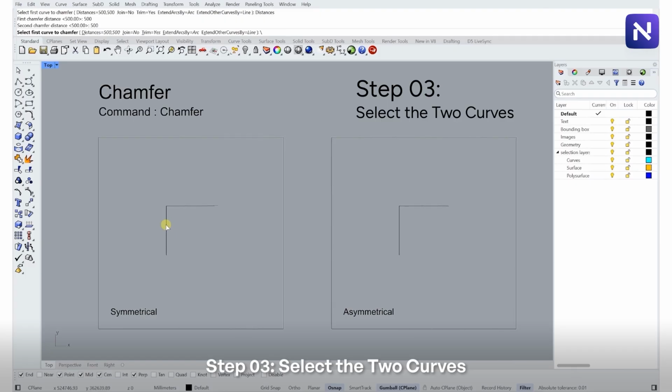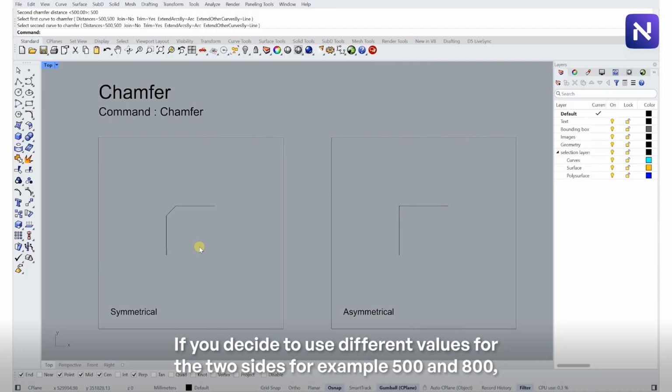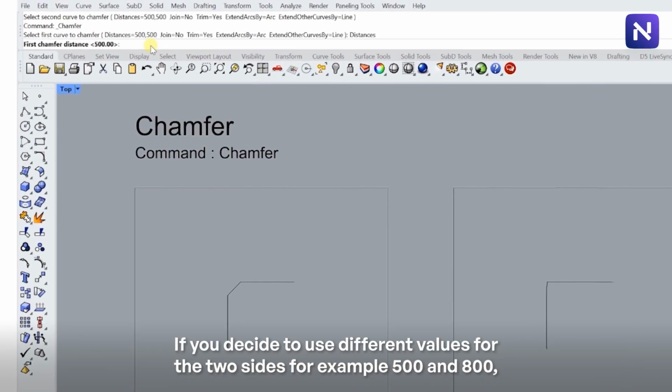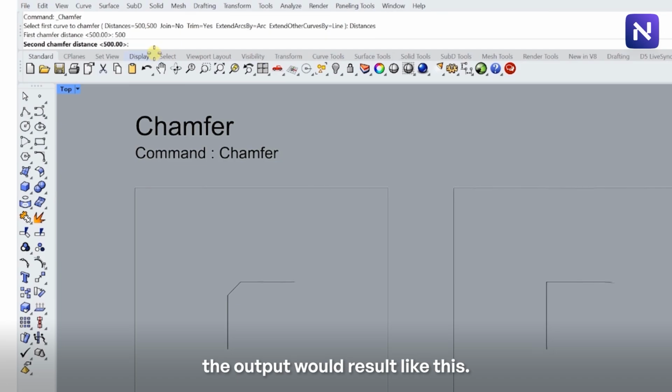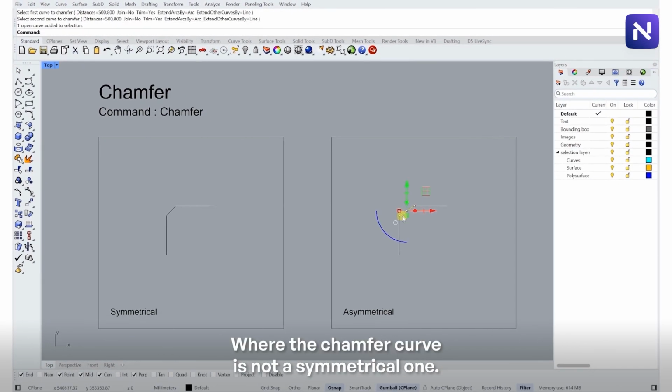Step 3. Select the two curves. Click on the first curve, then the second. Be sure to click on the segments closest to where you want the chamfer to appear. If you decide to use different values for the two sides, for example 500 and 800, the output would result like this, where the chamfer curve is not a symmetrical one.